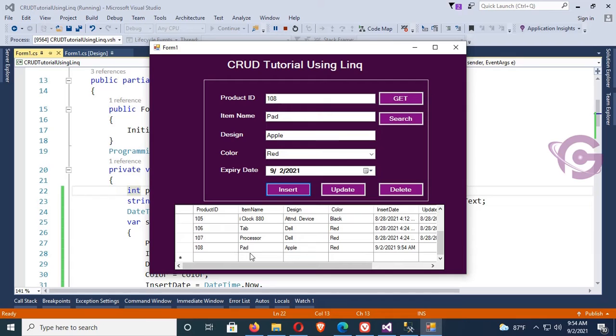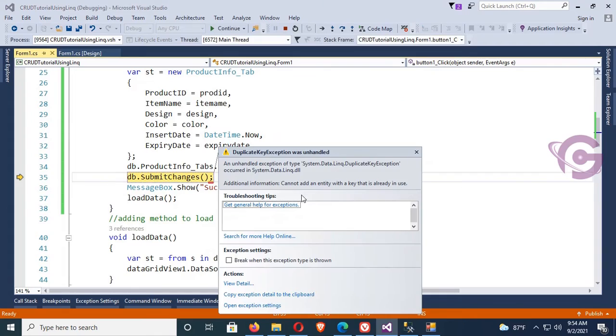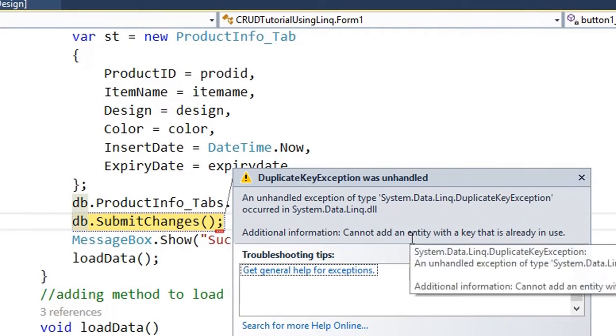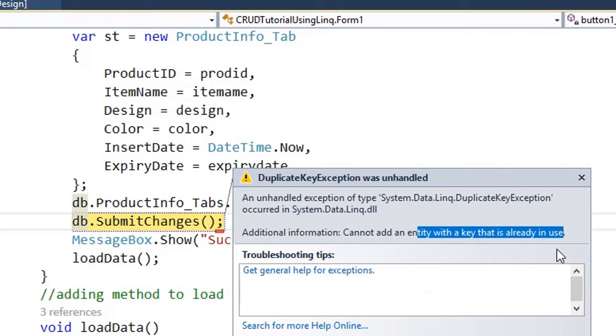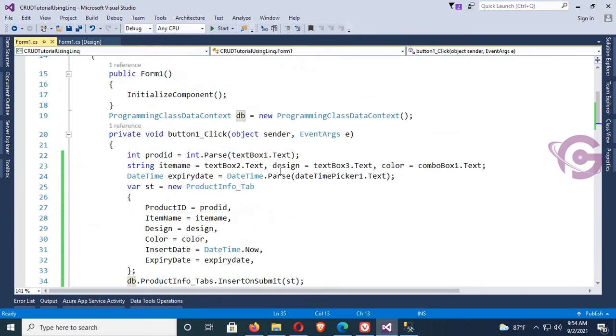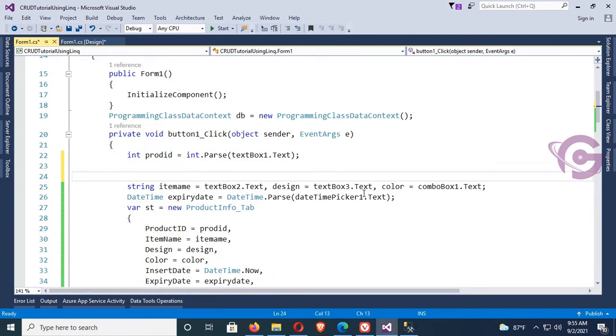You can see the record inserted successfully and the result displays in the grid view instantly. Okay, now if I change the name to iClock 700 and the product ID is 108, it already exists in the database table, then it displays the error: cannot add an entity with the key, this is already in use. So now I don't want to display this message to the client.